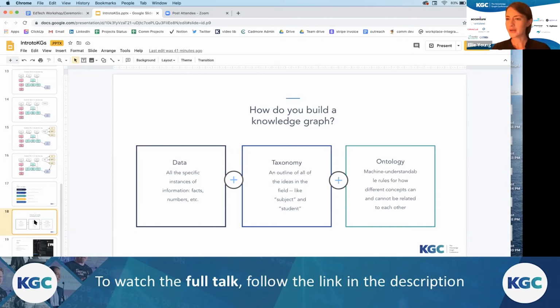There are three components to the knowledge graph. There's the data, which is actually what you want to represent, the instances of facts and dates and things like that. And then there's something called a taxonomy, which is basically a long list of words that describes everything that's important in the space. So it includes concepts like person, teenager, courses, algebra, all those things that I just showed you in the example. And then there's something called an ontology, which comes from the word ontological, which kind of describes how things are in the real world.